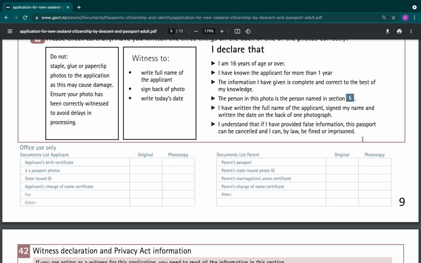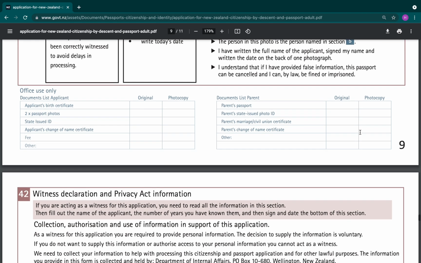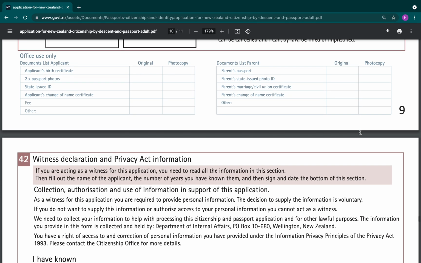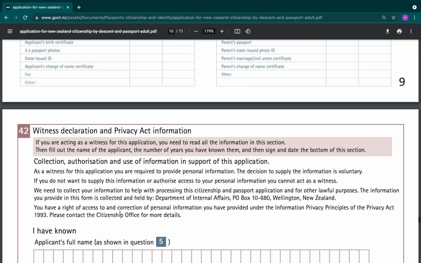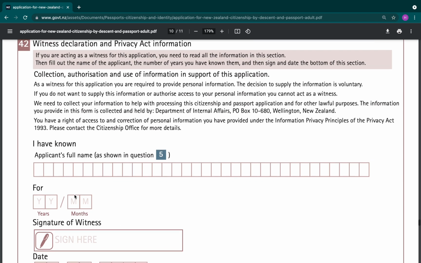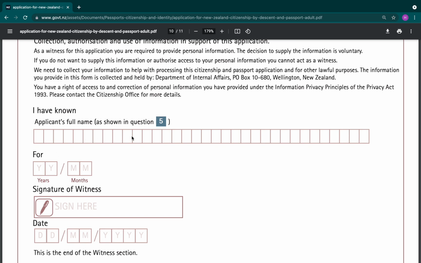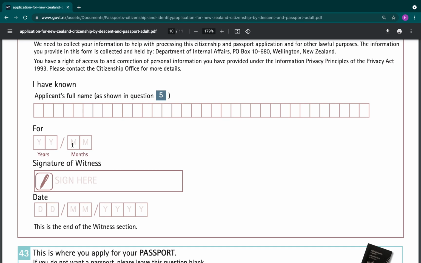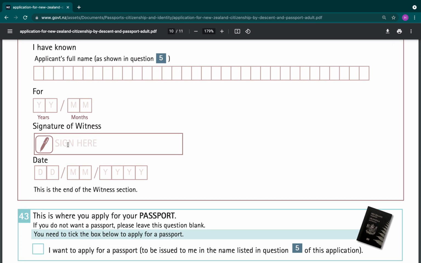Note that in my example I am not applying for a passport, but we still need to fill out this part of the form, I believe. Okay, so don't worry about this section here, it's for office use only. So section 42, Witness Declaration and Privacy Act information. So have a read through that. If you are happy to go ahead, then put in the applicant's full name. So I have known, and then put in the applicant's full name, and then state how many years and months you have known them for, and then witness to sign your signature there. Put in the date.